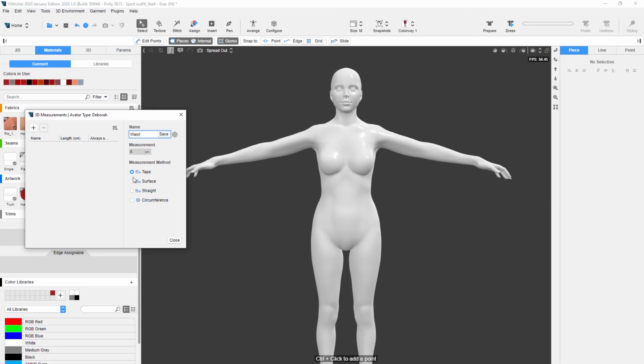There are now 4 measurement methods available to measure the avatar, and we'll review each one. For the waist, we'll use the new circumference measurement. After a single click on the avatar's body, a circumference guideline is created. What a great update, so simple.